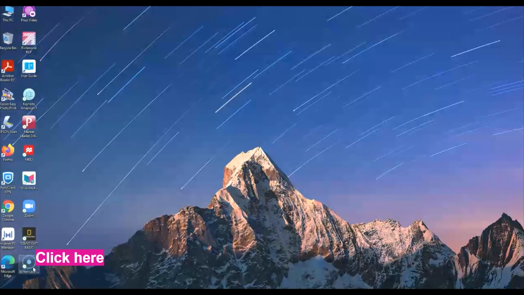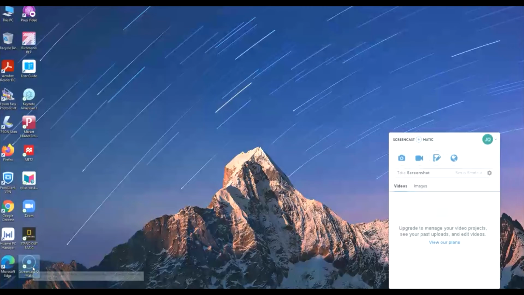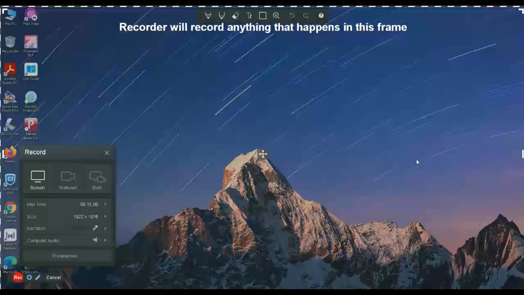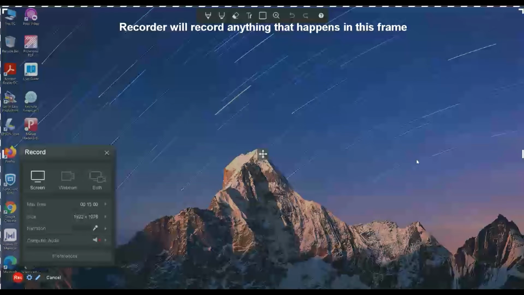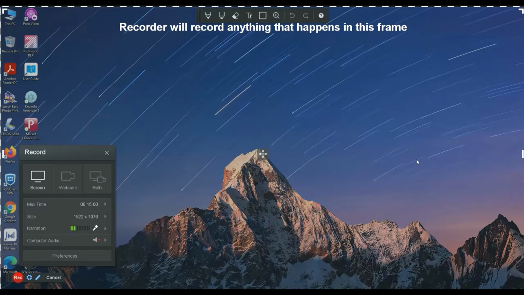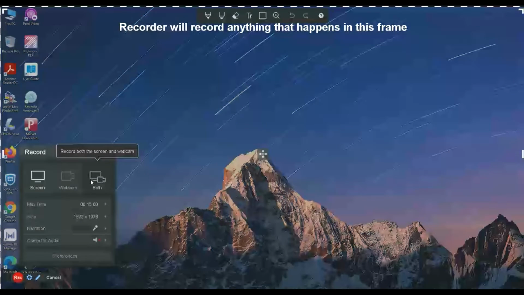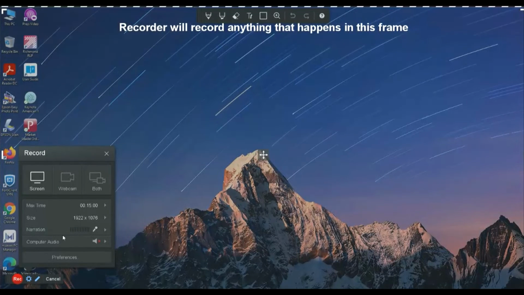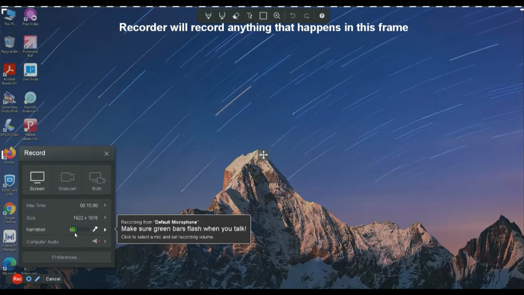Click on Screencast-O-Matic and launch the recorder. The frame appears and it's time for you to decide what recording option you will choose. Screen, webcam, or both. I will choose both to show you how it works. Remember, it's very important that you check that the narration is being recorded.